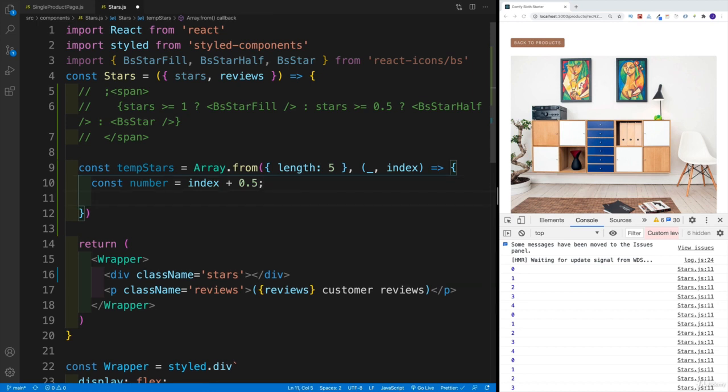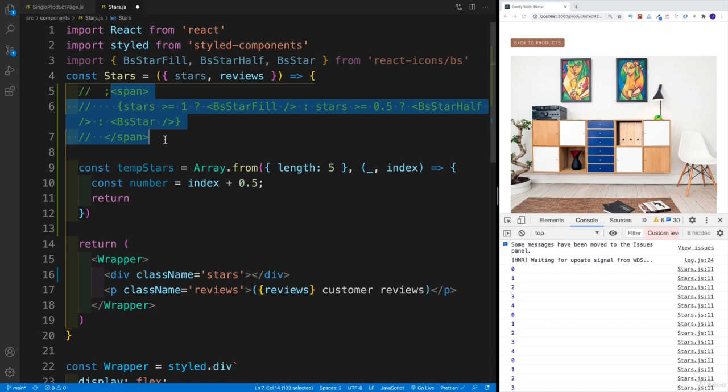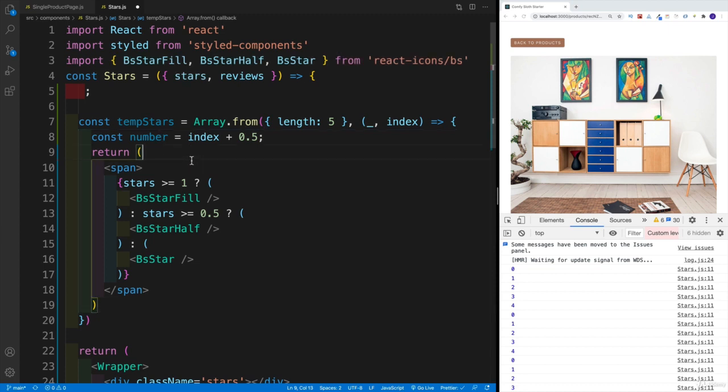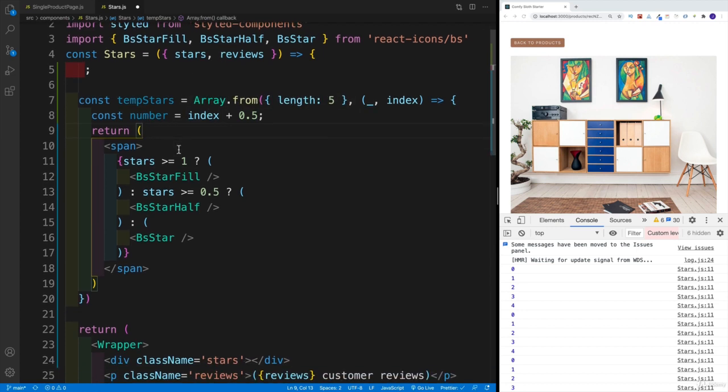So that's number one. And then the second thing is I would want to return from this callback function, of course, my span, the one that I just set up as a comment. So let me uncomment this one. I'll cut it out and then copy and paste. So now I'm returning the stars. But of course, this is the programmatic way. So I don't want to return 1 and 0.5. Of course, I would want to check what is the actual index or the number. And the way we'll set up the logic is the following.